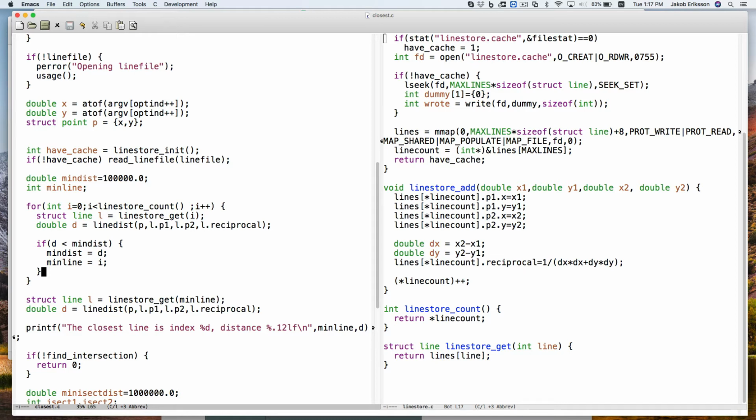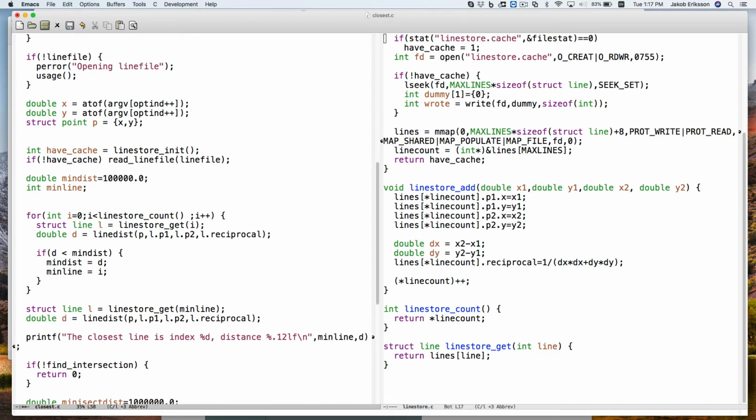So why don't we try that? It doesn't make any sense anyway. What is this thing doing? It's reading through the entire line store and finding the closest line. This should be part of the line store object, right? Why is this in here?